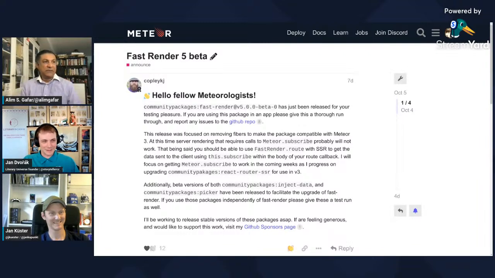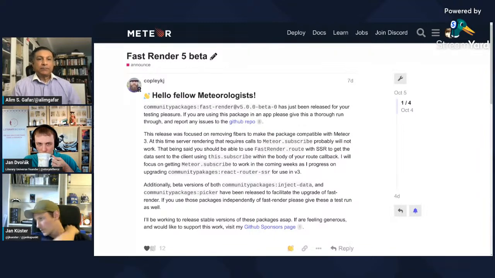So for all of you who have been waiting for this for a long time, there is finally a new beta out for fast-render final version 5, compatible with Meteor 3. And as we always encourage everyone to install the beta versions, please do it and give us feedback, because it's really important to get feedback beyond the own application use cases someone can use to test. We also need info from the field.